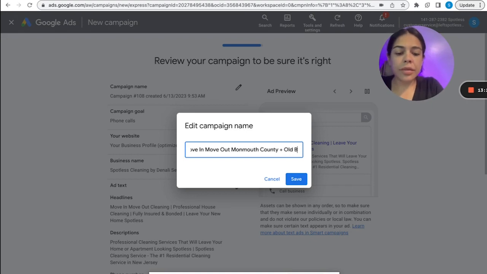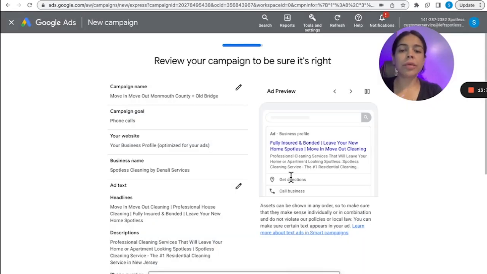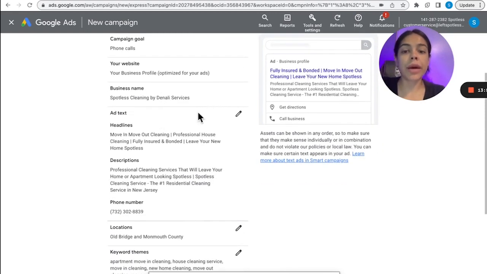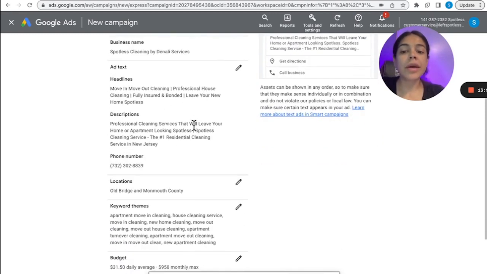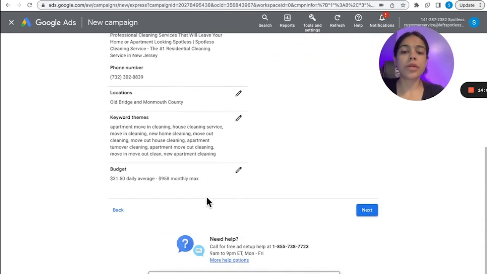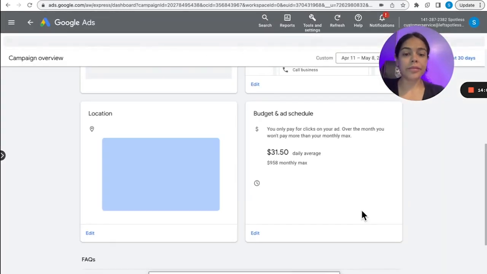So let's say, for example, I wanted to create a move in, move out campaign just for New York. For SEO purposes, I would put move in, move out Monmouth County, and then I'd put the parts of New York. So here it says the campaign goal is phone calls, which I chose. My website, it's going to show my Google My Business profile. It shows the name of my company. It shows the headline, descriptions, phone numbers, the locations, the keywords, the budgets, and then we're going to click next.